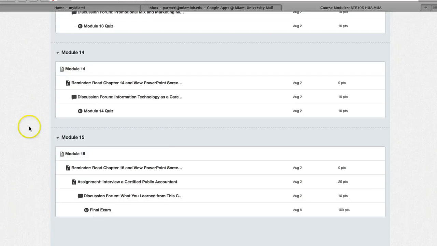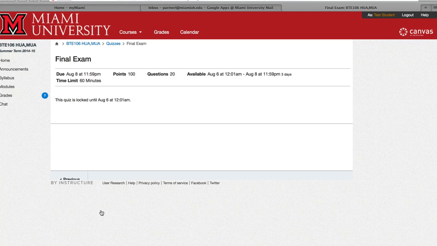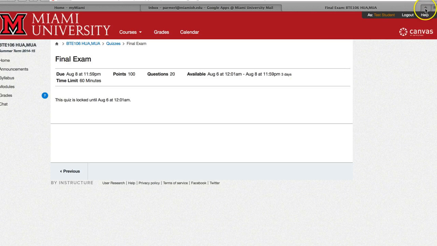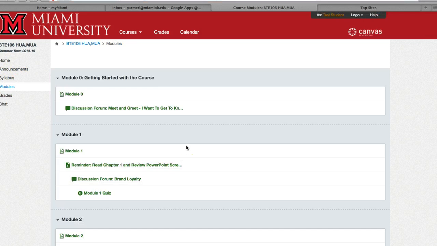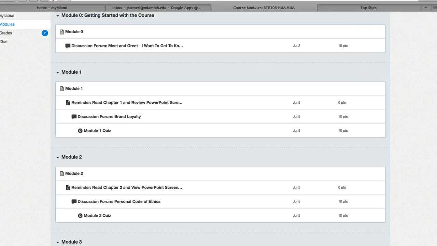Actually, let's just click on it and see what it says. Available from August 6th on Thursday, not this Thursday, but the following, should be the following, right? I always double check. I'll always go to a calendar, but the dates are here, August 6th through August the 8th. So be sure you take it between these dates and you'll be good. It will be timed.